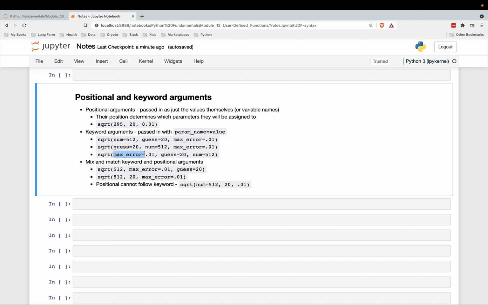So obviously max error, which is normally the third parameter, because it's a keyword argument here, will now be assigned to 0.01. Now you can mix and match keyword and positional arguments. So you can have both in the same function call.